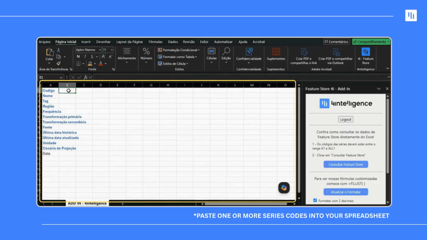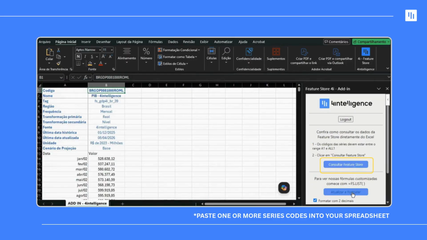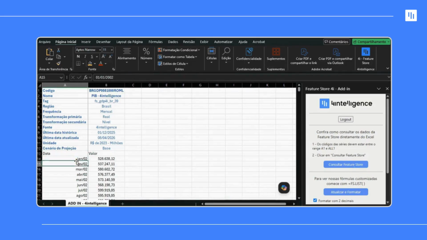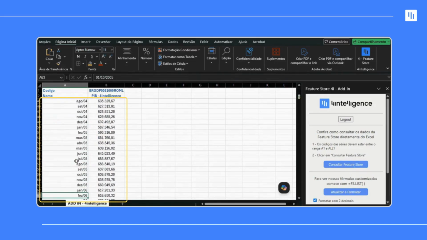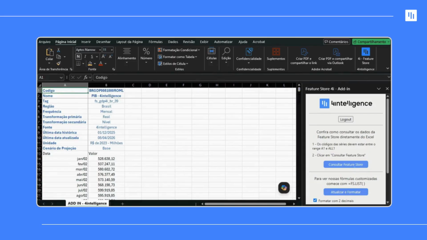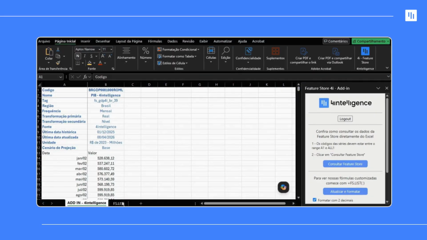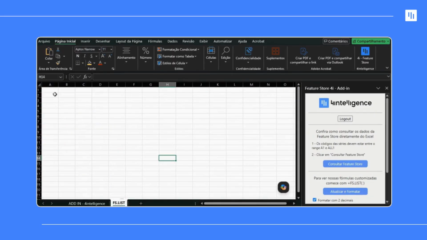To perform a bulk query, paste one or more series codes into your spreadsheet. Place the codes across the top row with each code occupying its own column. Then click the Feature Store Query button. The add-in processes the request and automatically retrieves the corresponding data for every selected series. This allows you to update multiple datasets simultaneously with just a few clicks.